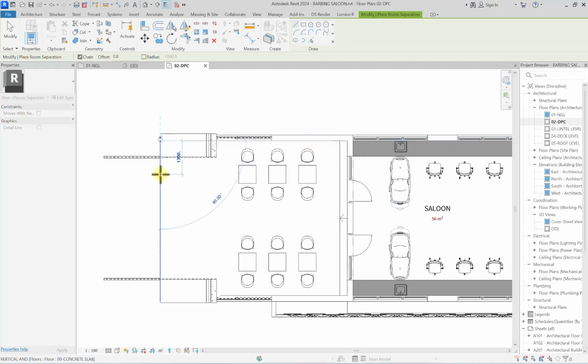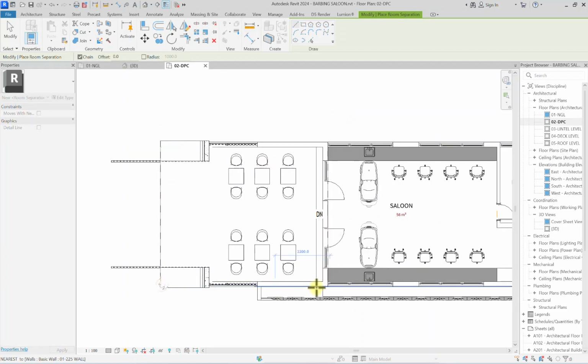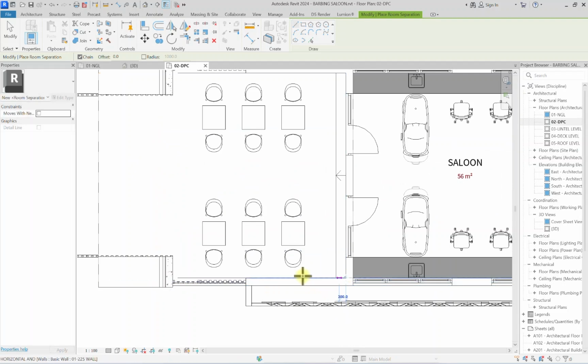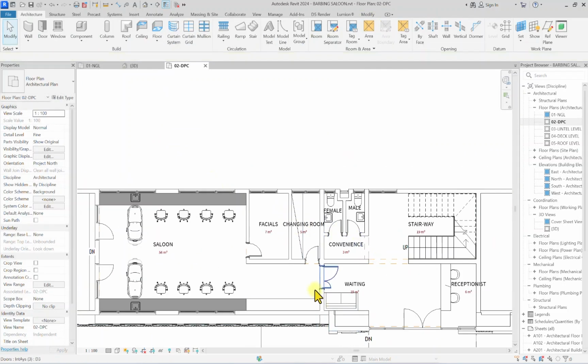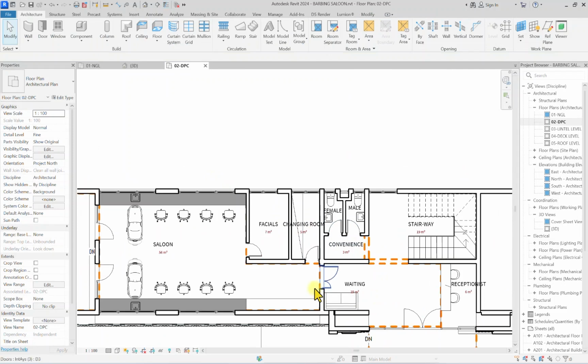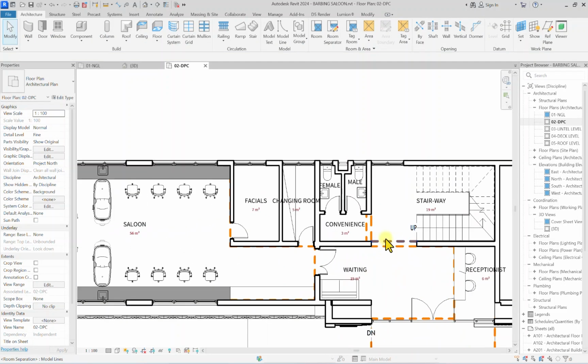Up to this point here. And draw another line from here. So now after drawing all this room separator line, if you click on TL to turn off tail lines, you can see how distracting these room separator lines are.